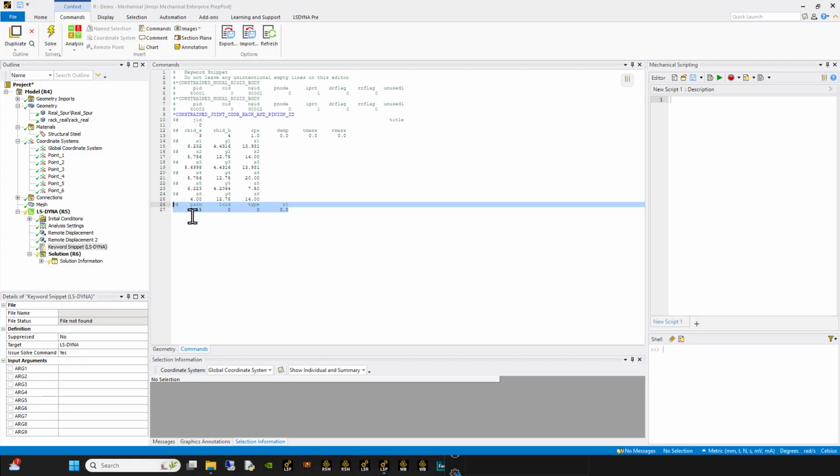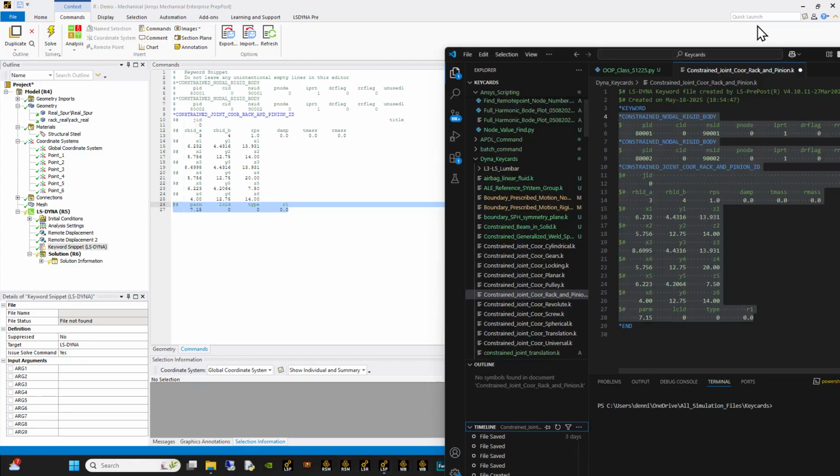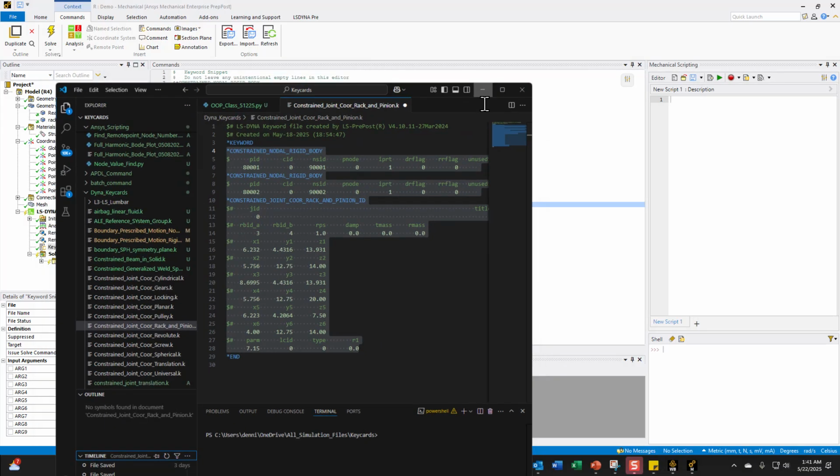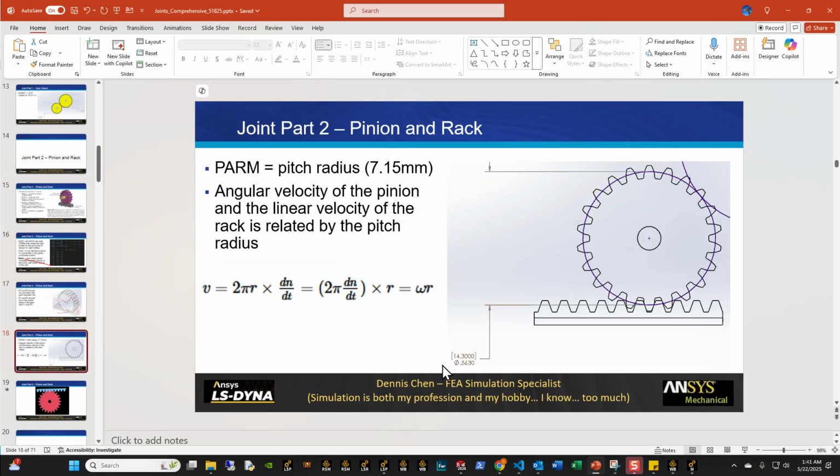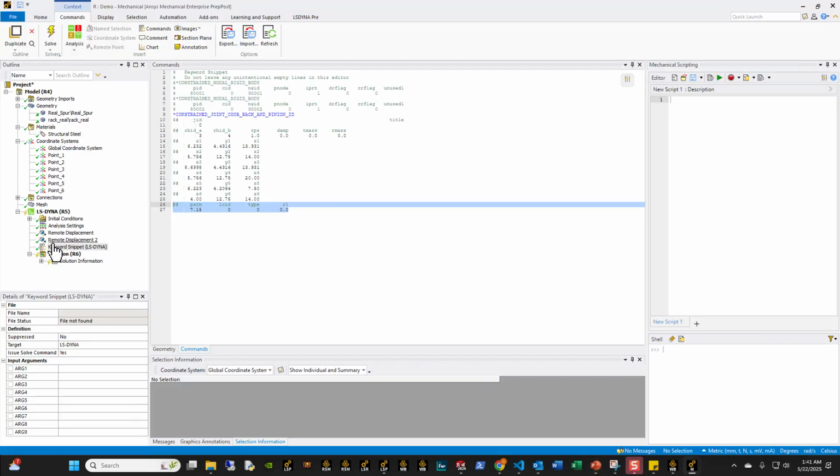And then this right here, the 7.15, is in essence the pitch radius of the pinion. And that's essentially the number that's going to correlate the angular and the linear relationship between the rack and the pinion. Okay. Now with these 4, I basically define everything I needed.